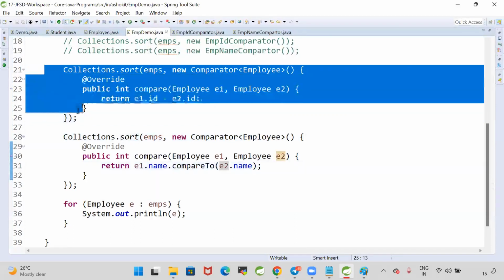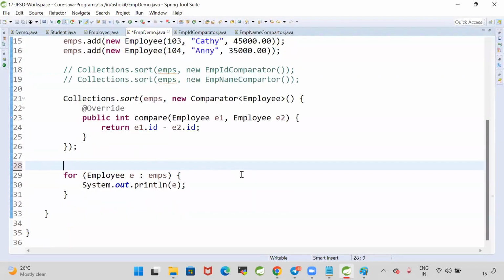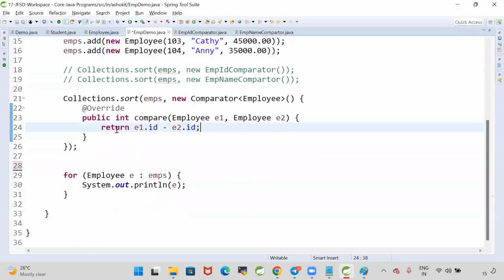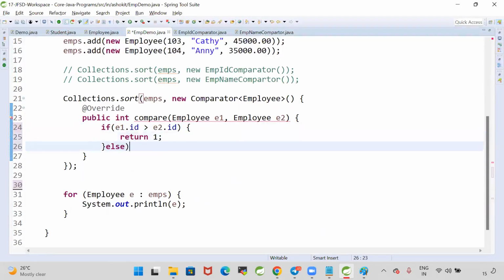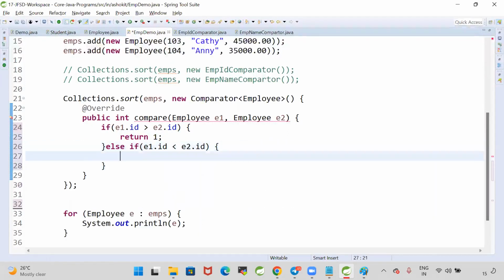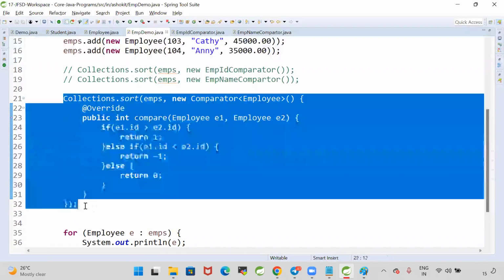This is used to sort by using ID. This is used to sort by using name. For example, if I want to sort in the descending order, then what do I need to do? Here is how the logic works: if E1.ID is greater than E2.ID, then I'm going to return a positive number. Else if E1.ID is less than E2.ID, then I am returning -1. If both are the same, then I'm going to return 0. So like this, I'm writing my own sorting technique.